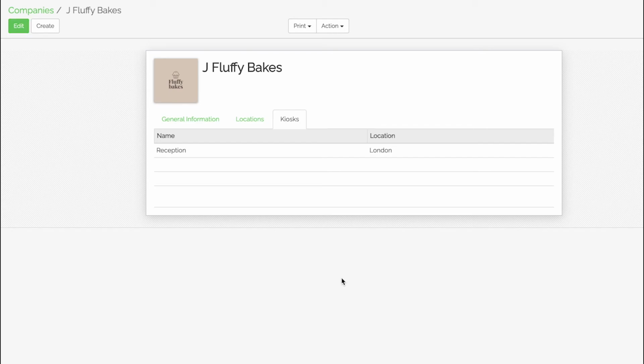The kiosk name will now show up on the tablet in the SignFlow Kiosk app, and you can find a guide on how to set up a tablet as a kiosk in our time attendance guides on our help page.